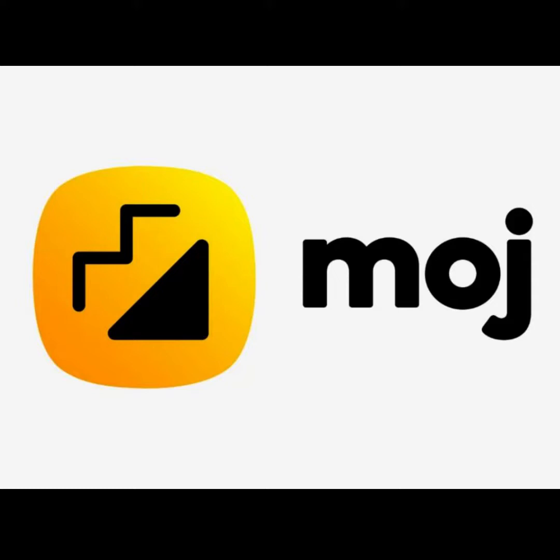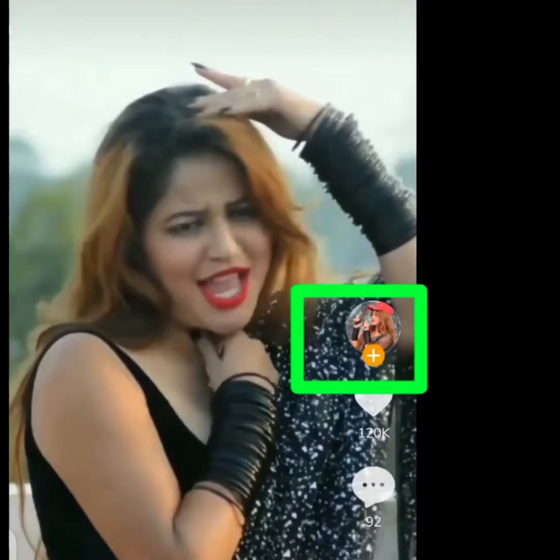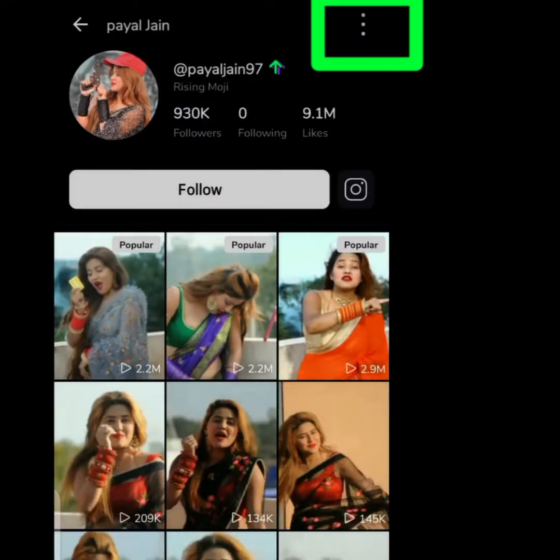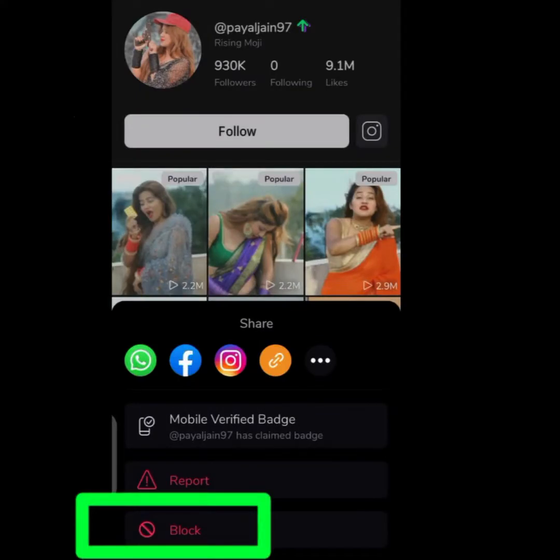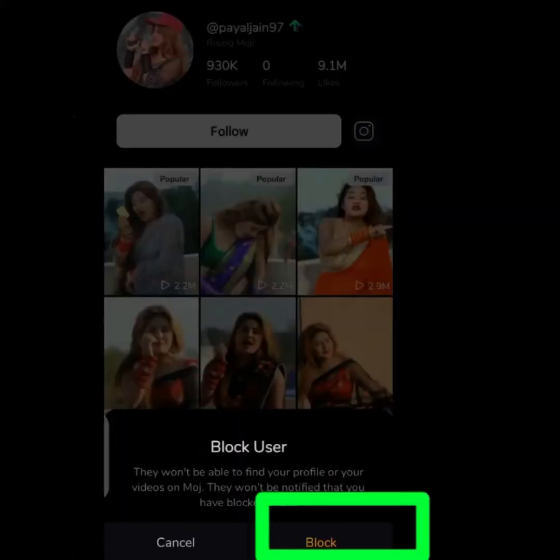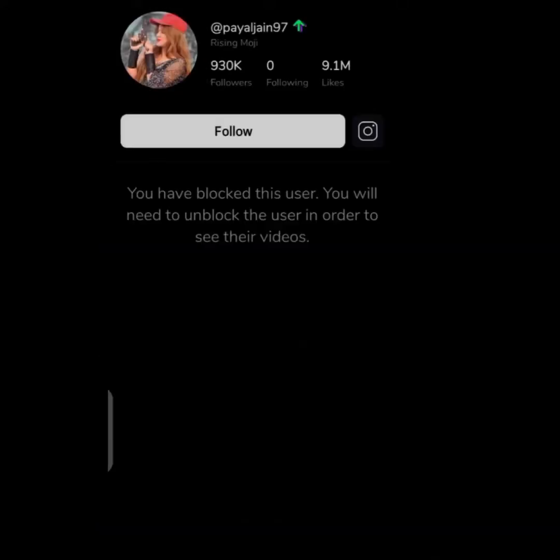In order to block someone on Moj App, you first need to open the app and click on the profile icon of the person whose account you want to block. Now click on the 3 dots at the top right corner. Click on block. It will again ask your permission to block that person. Click on block. Now as you can see, this person is blocked.